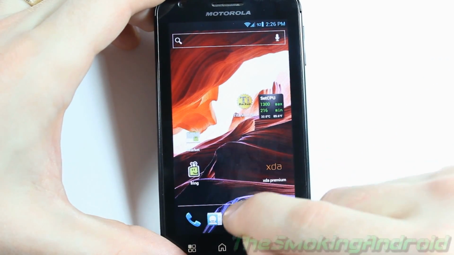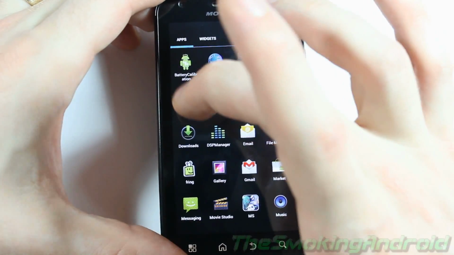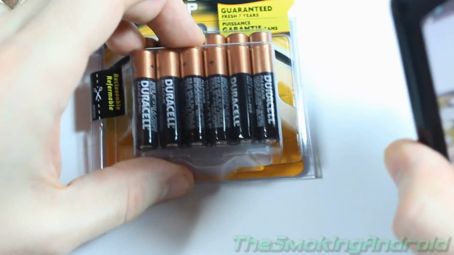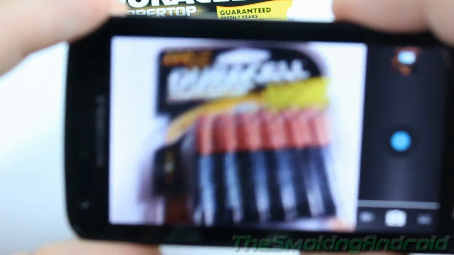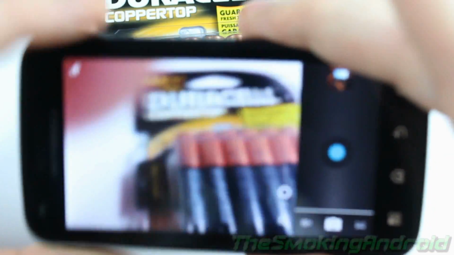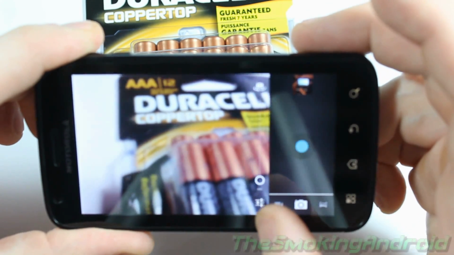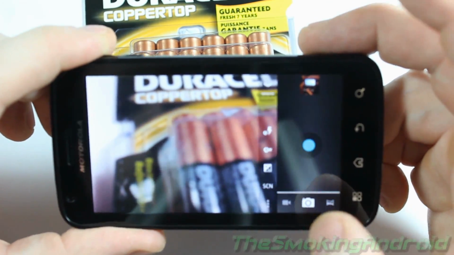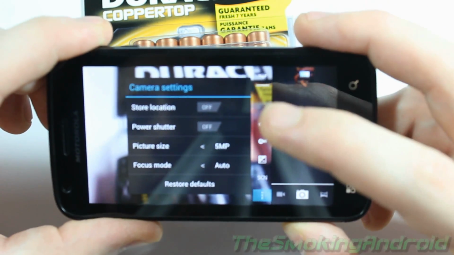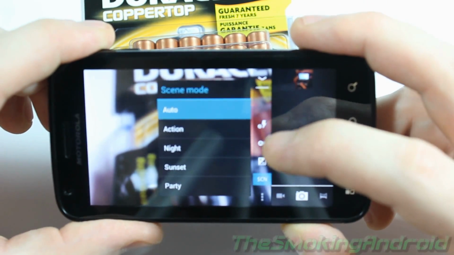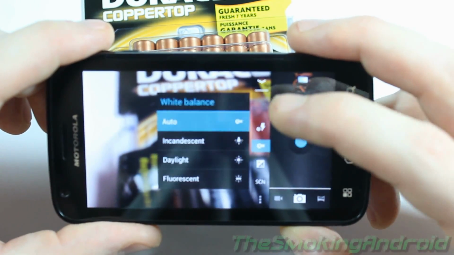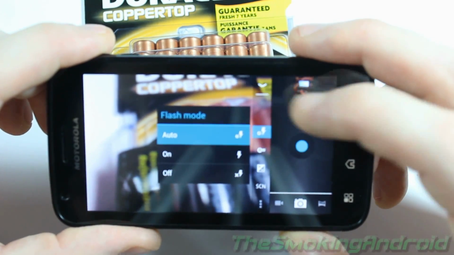Okay, the next one I wanted to look at, what's important to a lot of people, is the camera. This wasn't working on earlier versions, but it is now. And as you can see, it works pretty good. There's definitely some interesting settings that I've noticed. We'll go ahead and take a look at them. So I'll head into there, and as you can see, we've got some different camera settings, scene mode, exposure, all the typical stuff.